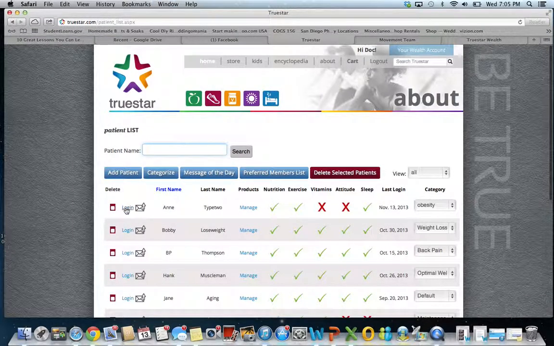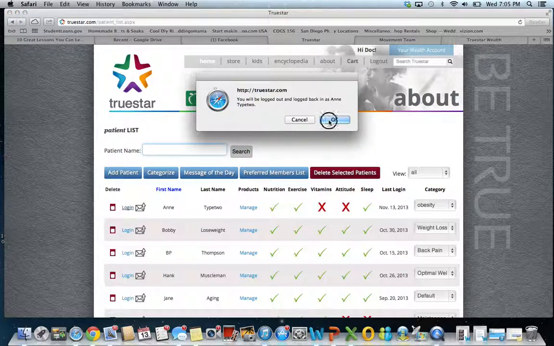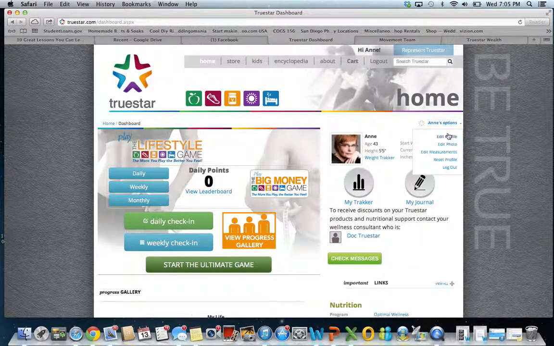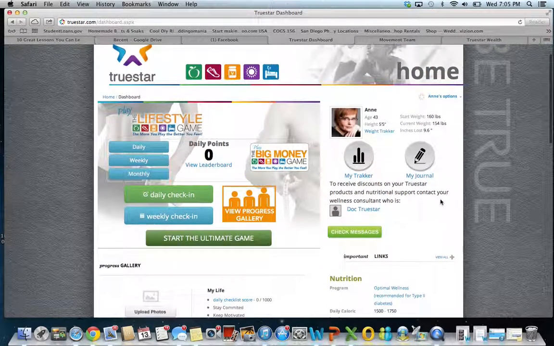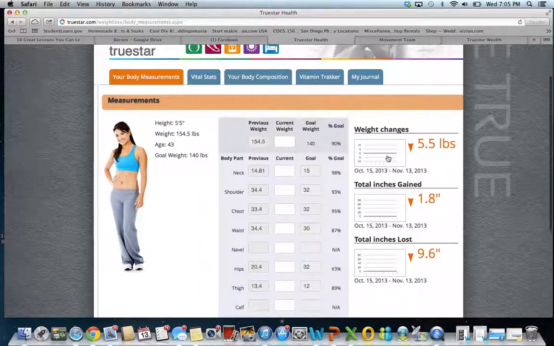So let's say we wanted to log in as Anne, and this is why this program is only offered to healthcare and fitness professionals, because now we can log in as Anne, and you've done this properly when you have your patient or your client's information right here at the top right. So what you can do is you can go ahead and log into Anne's tracker. And this is where you can take specific measurements for her.